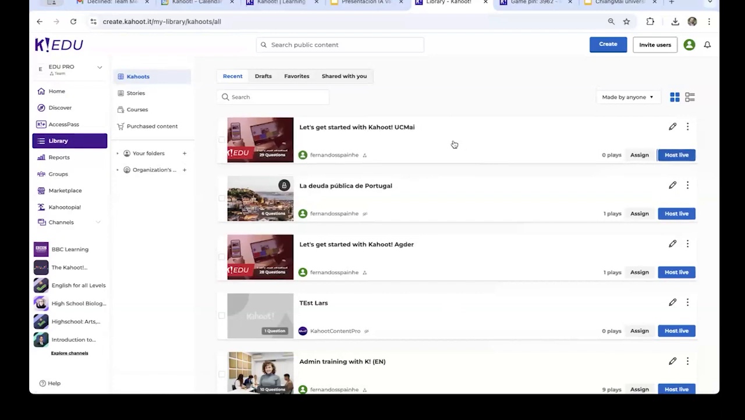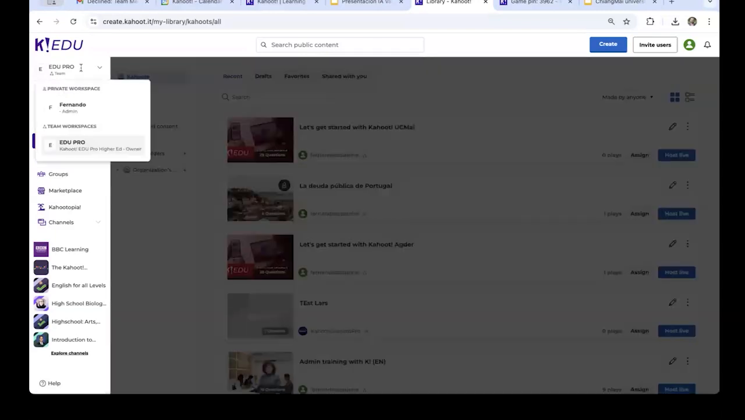in our Kahoot platform. The first thing I will start explaining here is this. Once you connect to your session, you will see that you already have two different spaces. You have your private workspace and you have the team workspace. Okay, what is the main difference between these two spaces? So the private workspace belongs to you.